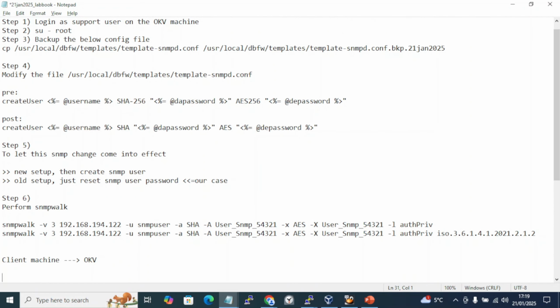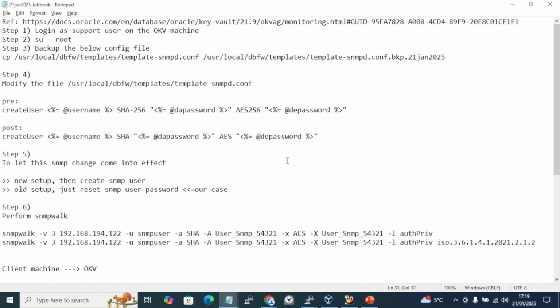So the client machine and OKV both should use the same auth and proto. I'll show you the default setup and what is the setup we are going to change.